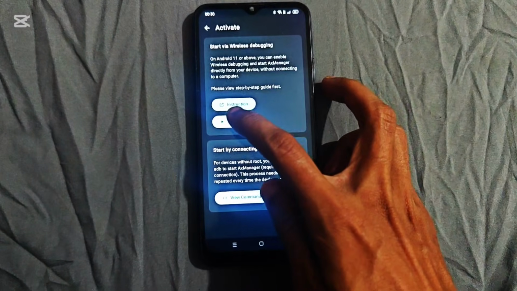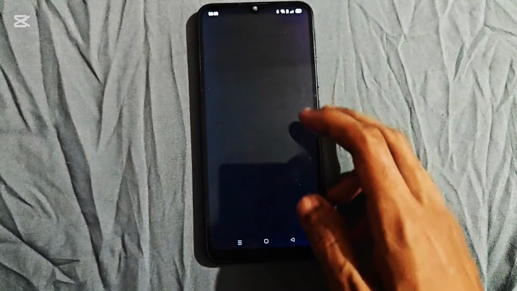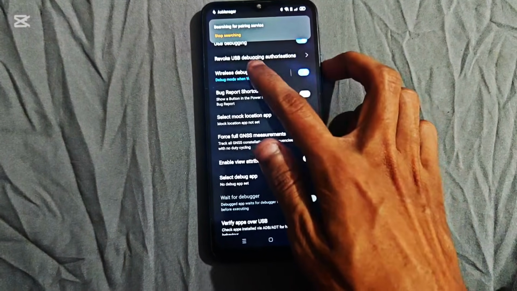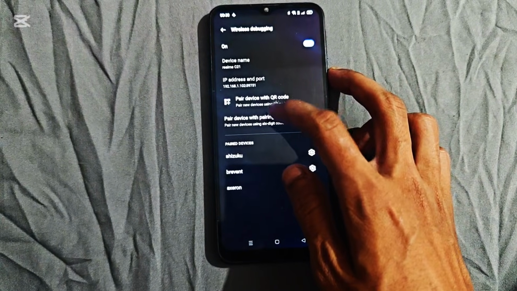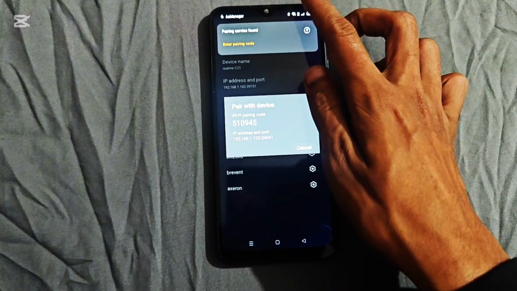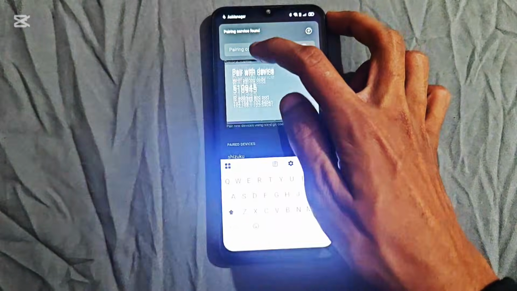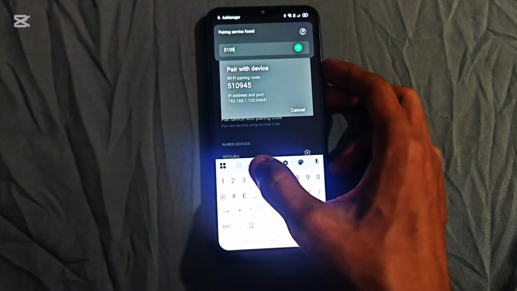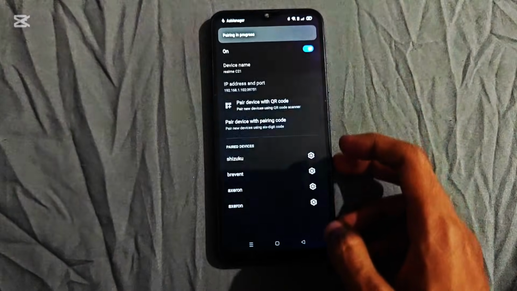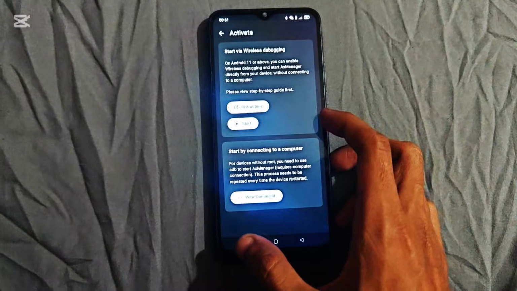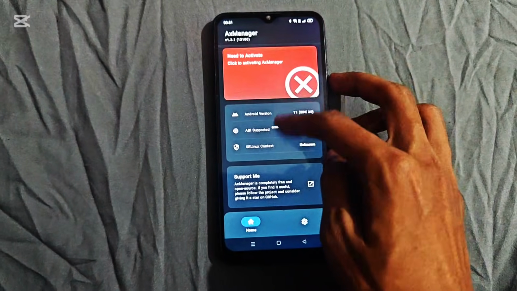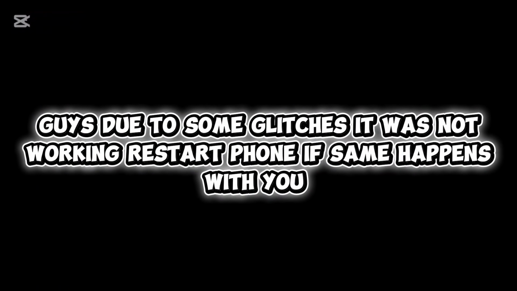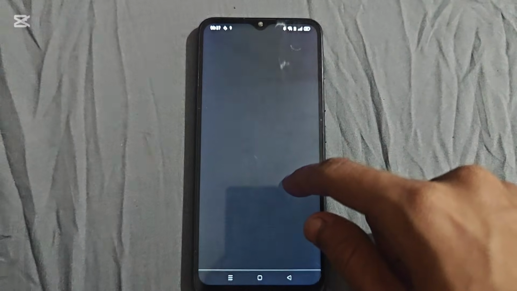Guys, then go to the start section and start AX manager through wireless debugging. Turn on wireless debugging, enter the code. Here's the code, enter it. Now it has started working. Now simply go back and as you can see, click. Guys, I have connected it and it is showing this.